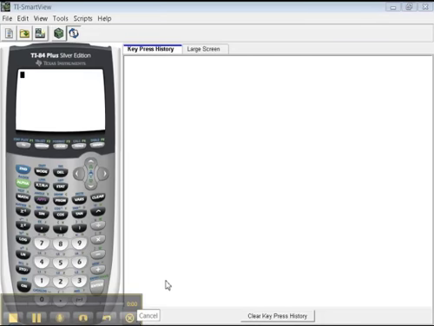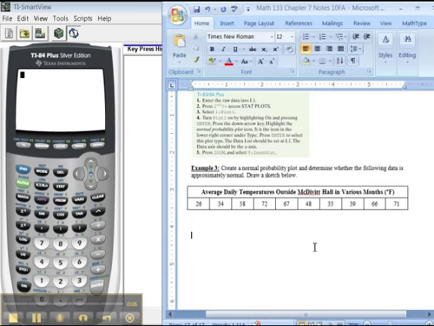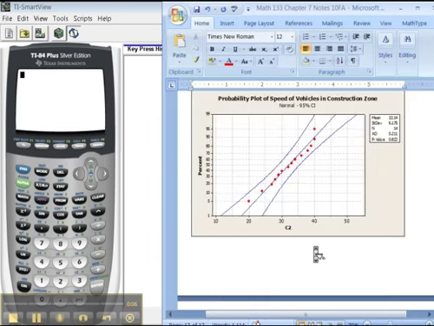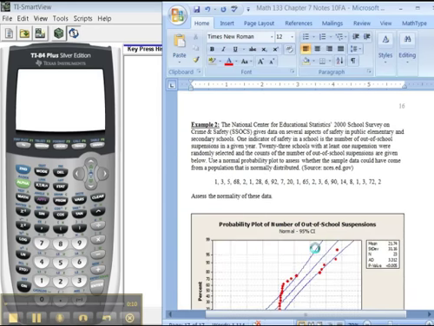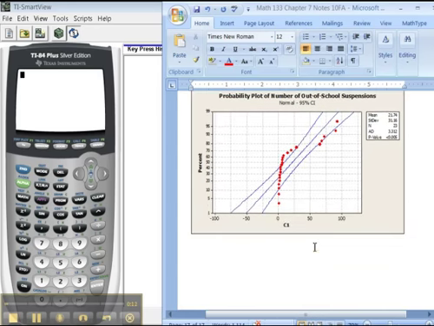So it's time for our last Chapter 7 tutorial, which is going to be how to make a normal probability plot. One of the plots that look like this. Now when your calculator makes it, it does a much worse job than this program.